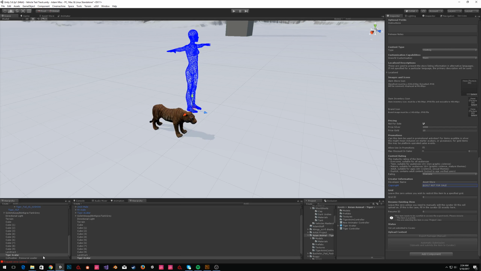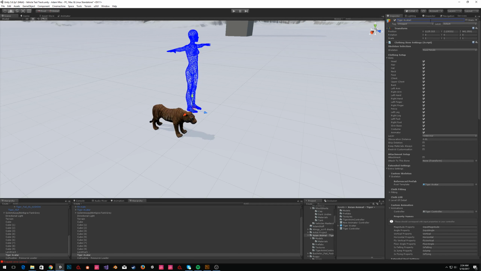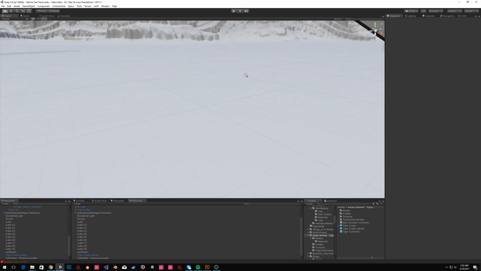And now we just drag this Tiger Avatar. Whoops, we need a new name for this one. So let's try Tiger Avatar upload. Let's drag this into our folder. Select it, and we are good to go. So I will submit this later, but for now, I want to move on to my next topic of the day.